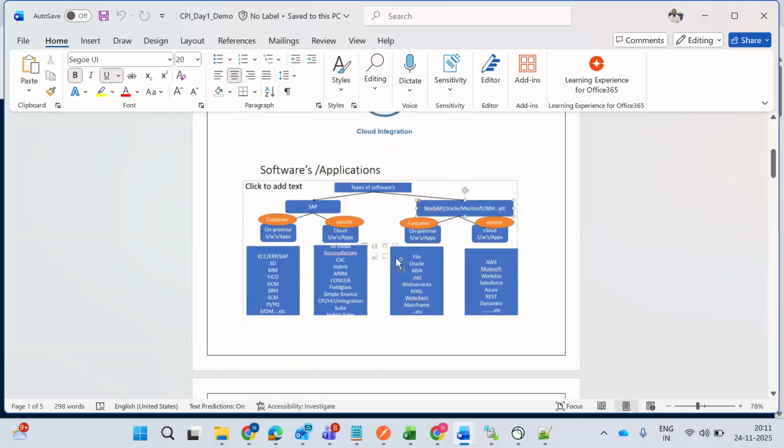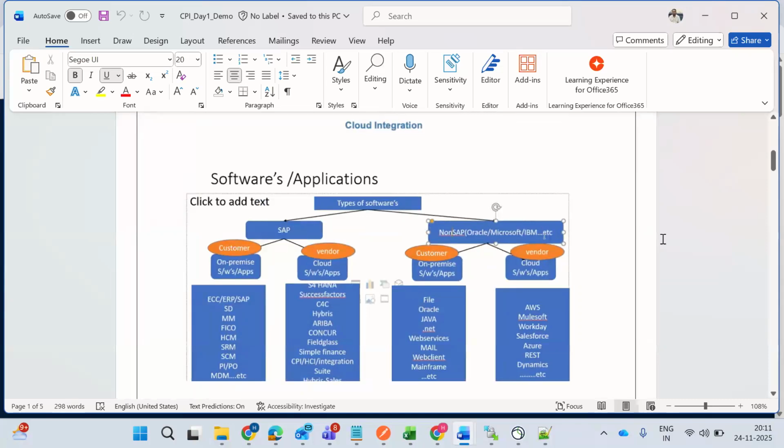If you see this diagram, here I have the SAP applications and here I have the non-SAP applications. SAP applications are SuccessFactors, Concur, CPI, S/4HANA. Non-SAP applications are Workday and Salesforce, which we have just seen. If I want to send data from SuccessFactors to Workday, who will send it? CPI is the middleware tool which will be used to send the data from one application to another. This is the whole purpose of CPI in a nutshell.